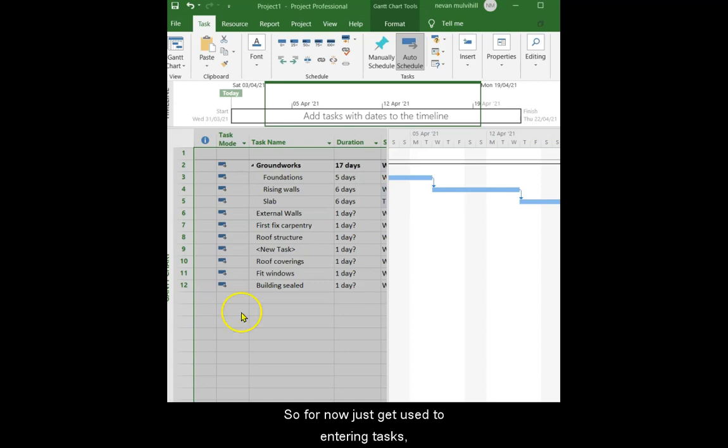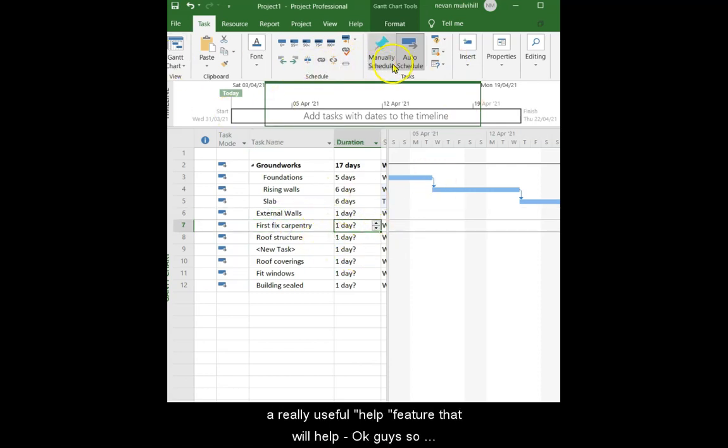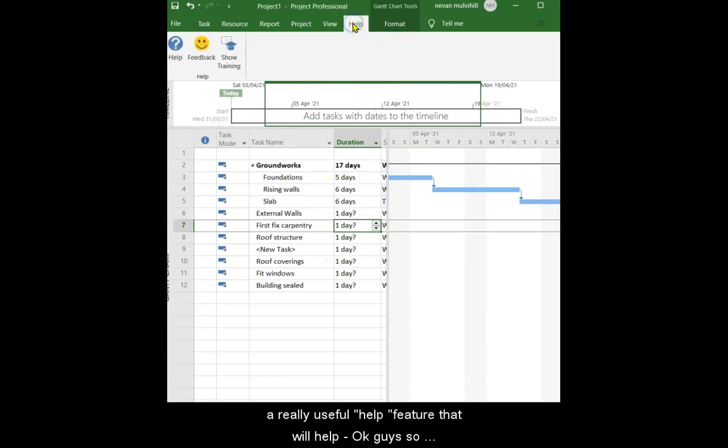So for now, we just want to get used to entering tasks, making subtasks, entering durations, linking tasks, and auto scheduling. There's also a really useful help feature that will help you, and you can play around with the software for now.